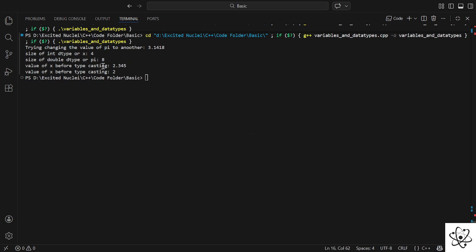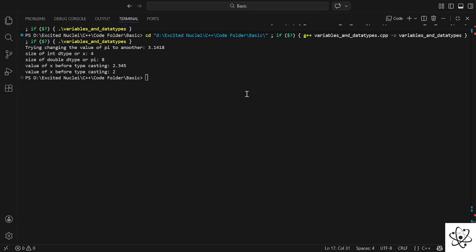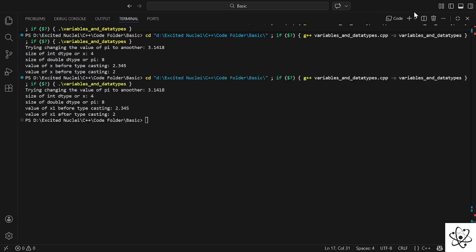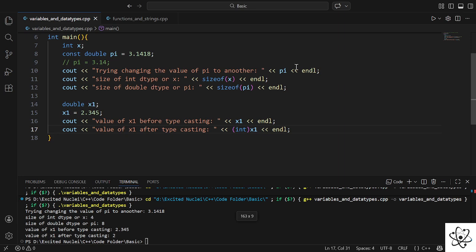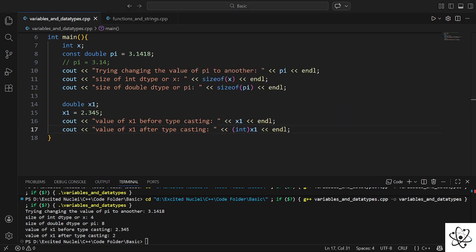So as you can see, the value before typecasting for x1 is 2.345. Now after typecasting, it becomes 2, and that is how typecasting happens. But what if I want a different method than putting parentheses and all this? For that, we have something called static typecasting.